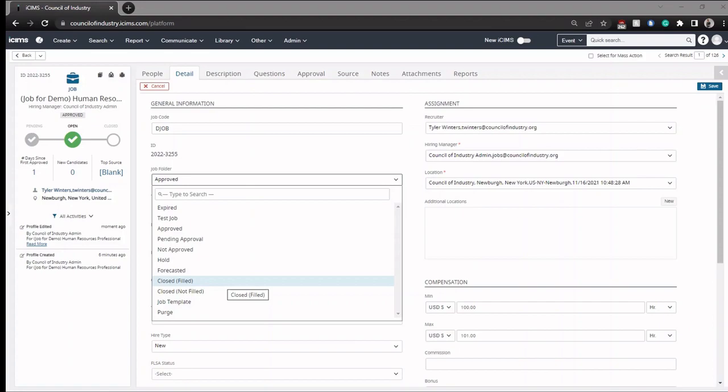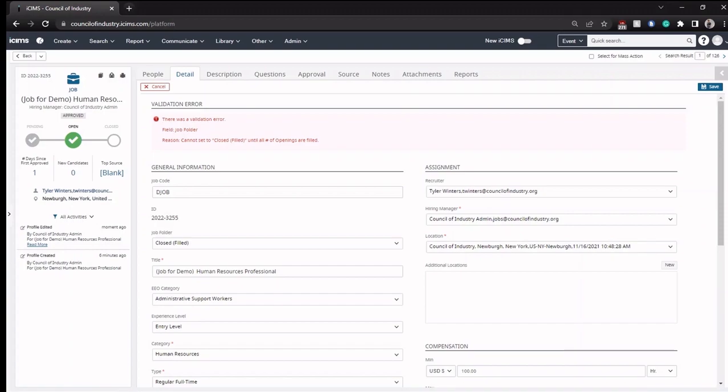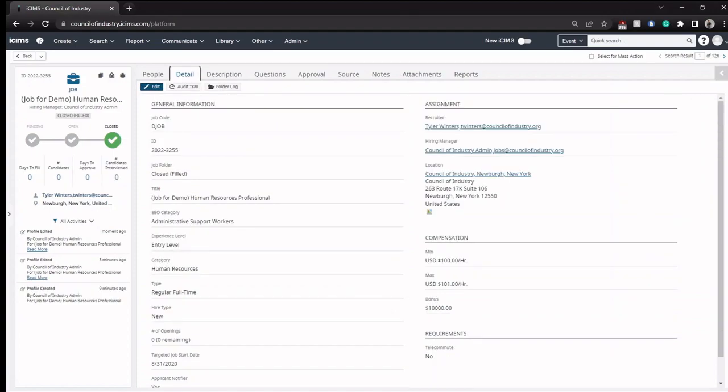Closing a job removes it from Google so applicants can no longer apply through the portals that we mentioned previously for this particular role. Oh no, what happened? It looks like we have an error. So you cannot close a job that has any number in the openings field that is greater than 0. So we're going to need to go down to the bottom and set that number that was 1 to 0 so we can close the job. And there we go. Our job has been closed and has been removed from Google.